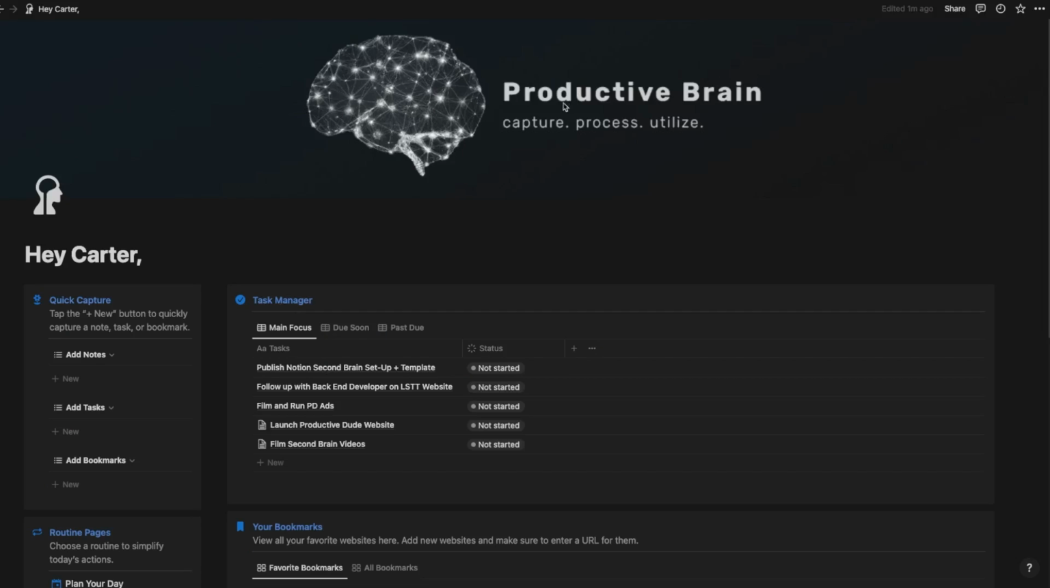All right, so here we are inside of the Productive Brain. This template is here to help you do three specific things. Number one is capture. So if you have new tasks, new notes, new bookmarks that you want to keep track of, this system is going to help you do just that.